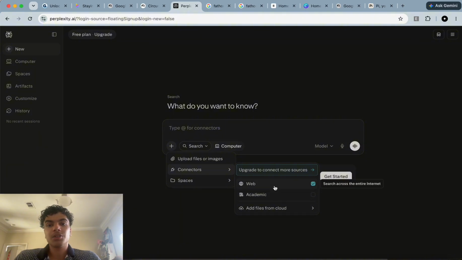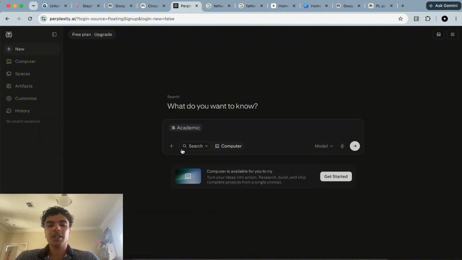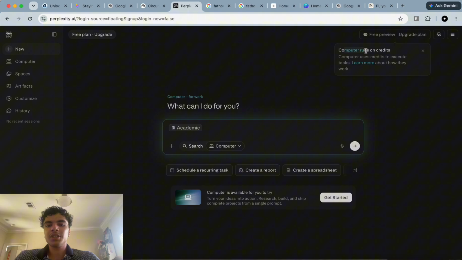It has the web feature, like searching around the internet, which is pretty nice, and it also has the connector for academic papers, which is very nice if you have any academic papers or research papers, anything that you want to analyze, then you can do that here. And you just have to select the button, and once it's on, it shows you academic, and then you can just paste the link of the academic file. And then you can use a computer. So this kind of computer does run on credits, right?